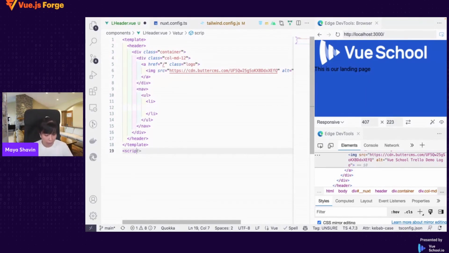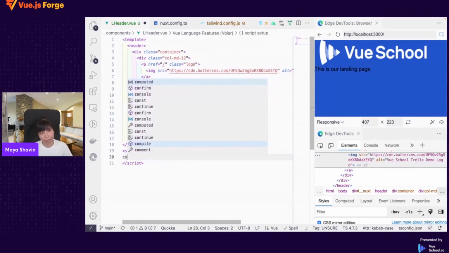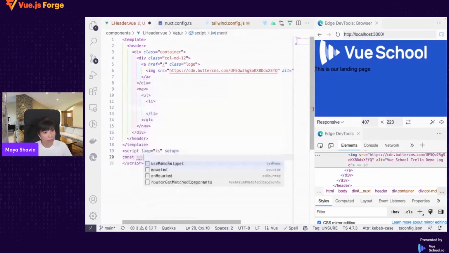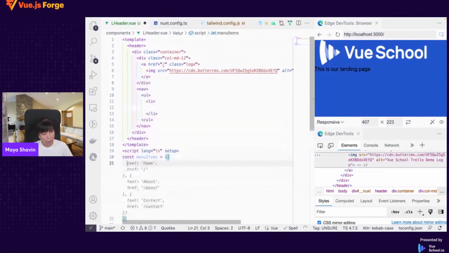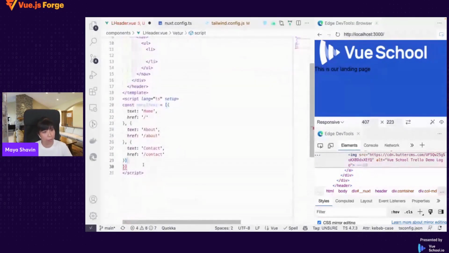Okay, so let's go here, and then I need to do lang equal ts setup. Okay, so now I'm just doing like this. I want to do menu items, I think. Then do, here you go. Oh, here you go. It already auto-generated for me.